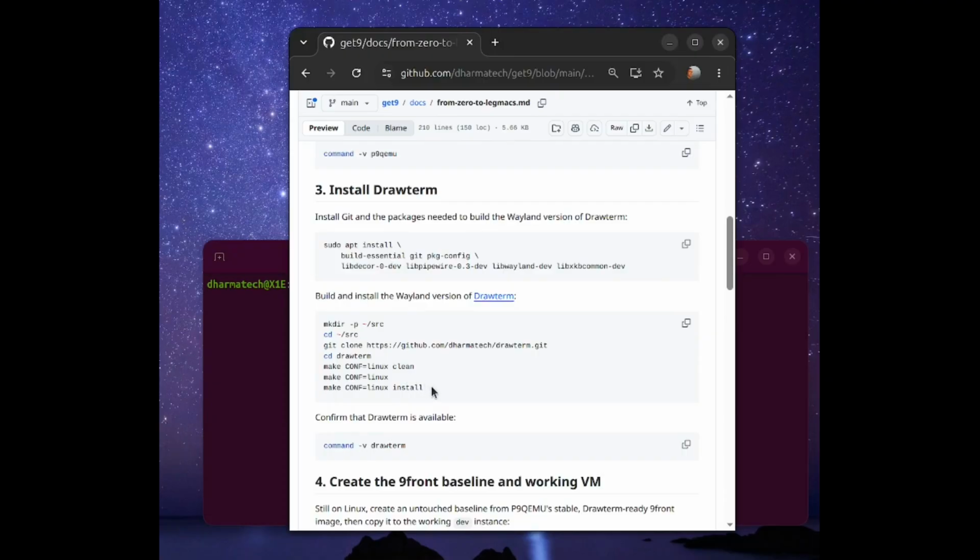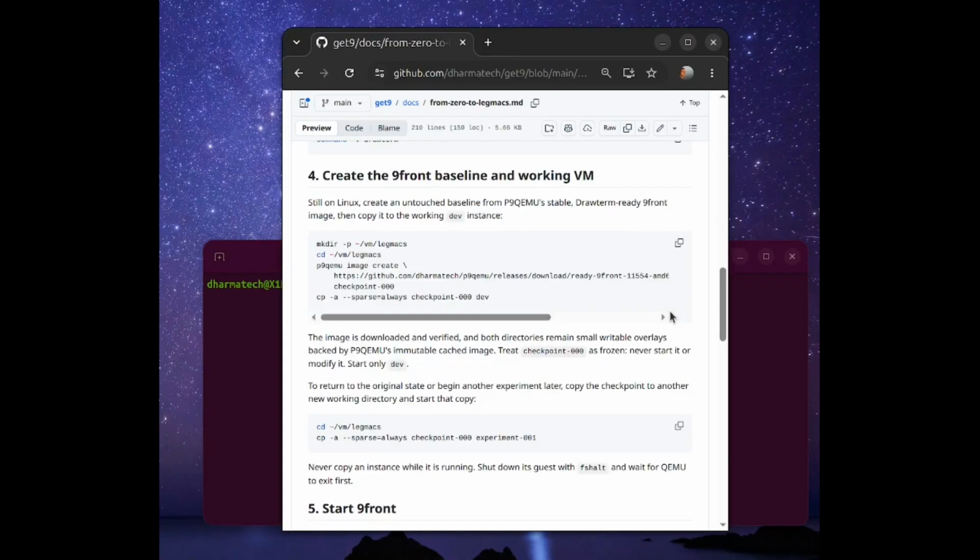Here I'm using my fork of drawterm, but feel free to use the 9front drawterm if you'd like. If you want to run legmacs in a GNOME terminal, you will need my fork of drawterm. There's also a couple of changes in this fork of drawterm which make things look crisper on Wayland. Okay, that's it for the prerequisite software. So now let's get to actually setting up the Plan 9 VM.